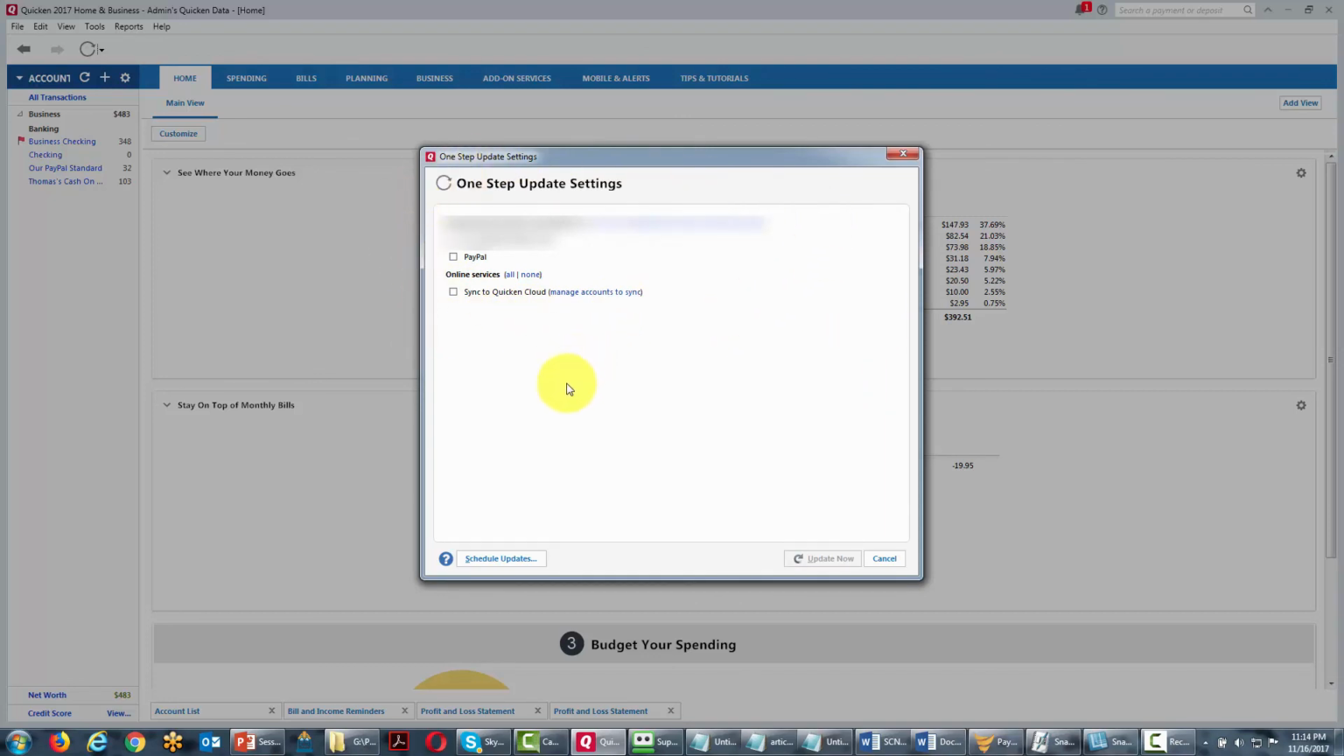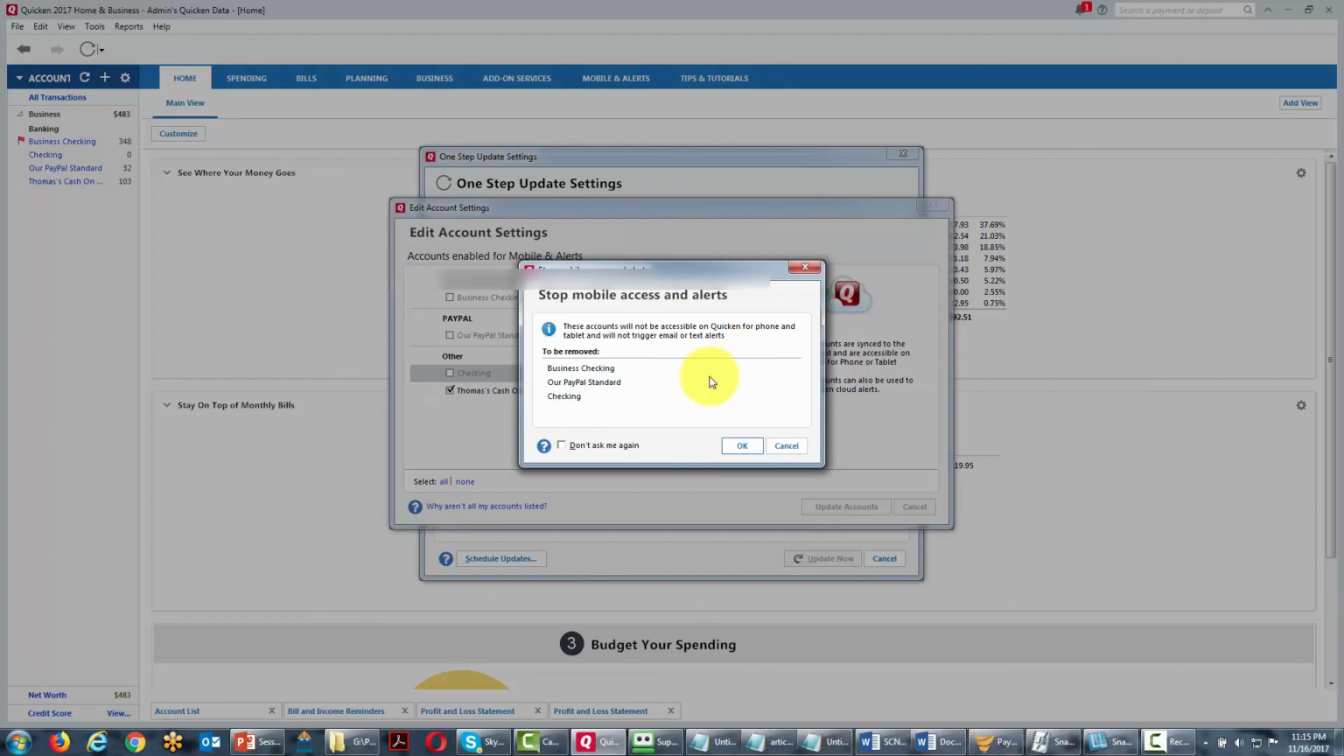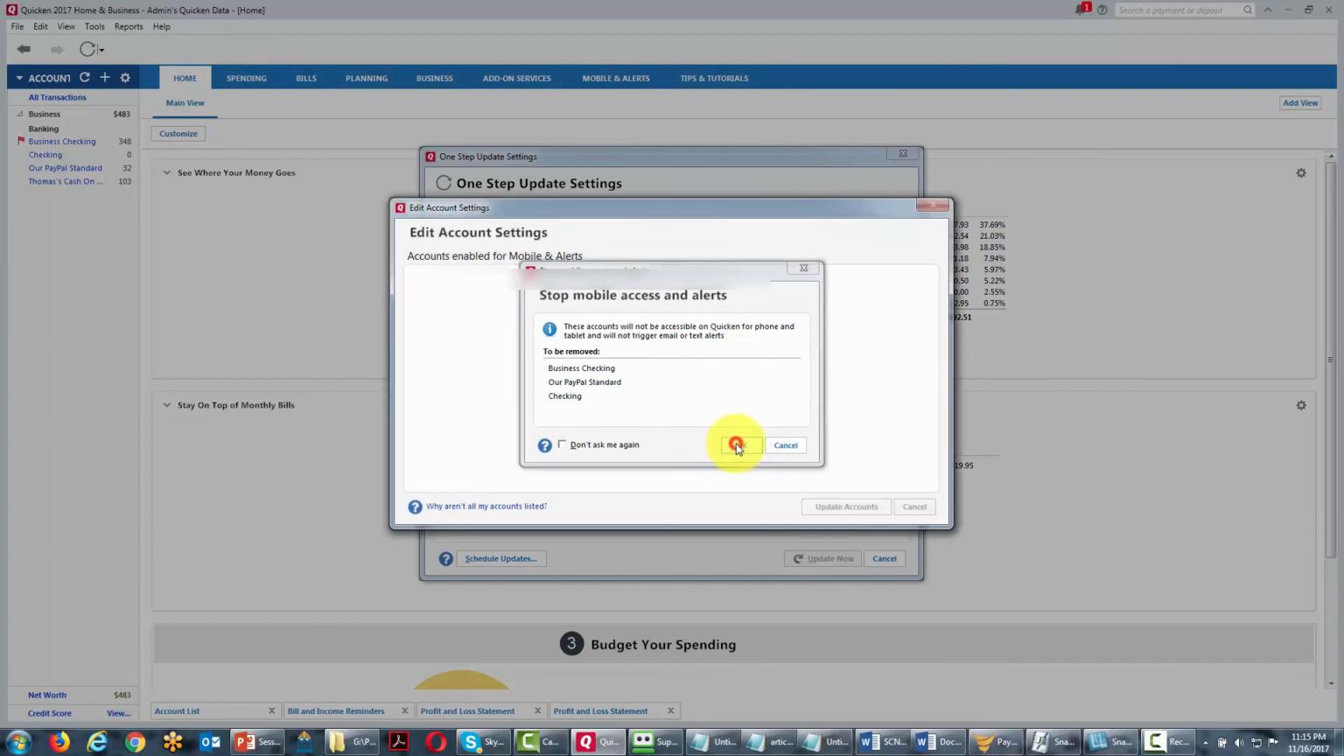What you can also do is manage the accounts that you are actually syncing. You can do this by clicking Manage Accounts to Sync. You can then choose the accounts that you will actually have syncing to the cloud, so that the only data that you have there will be data that you wouldn't mind if it were stolen or accessed in some way. Once you've done that, you'll need to click Update Accounts. Quicken will then give you a warning, and then you will click OK.